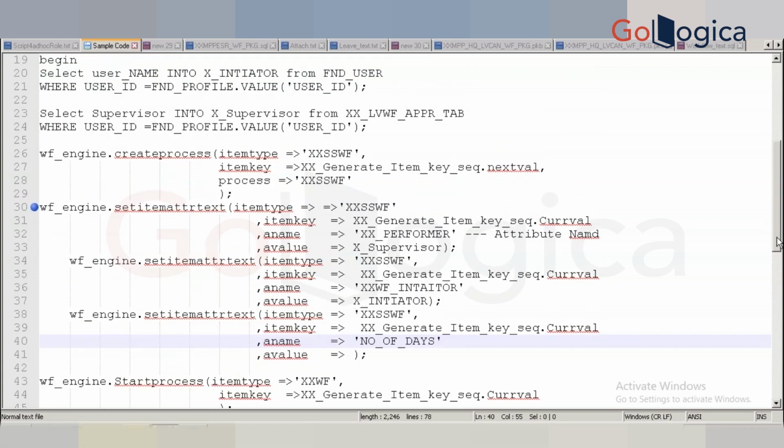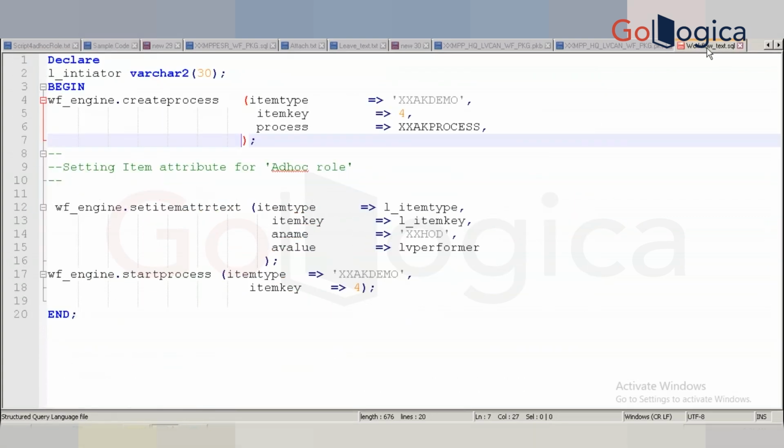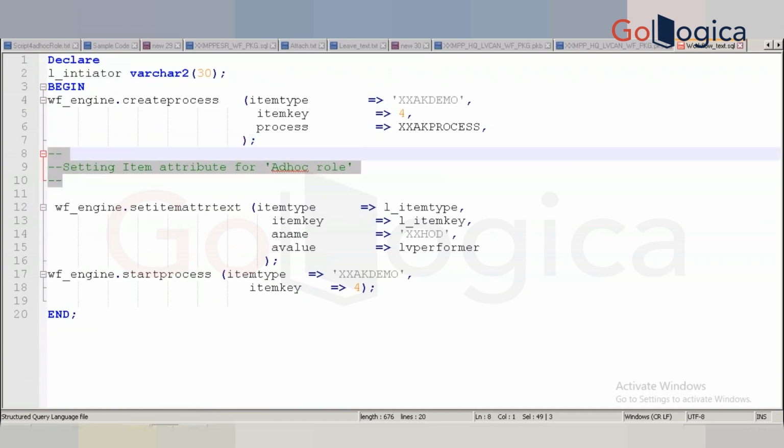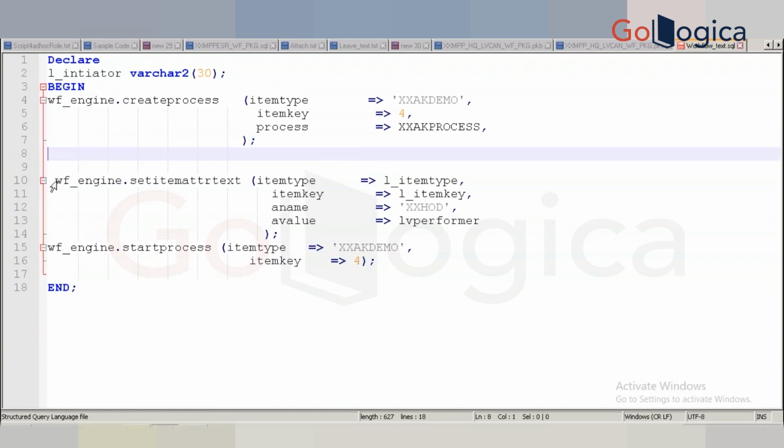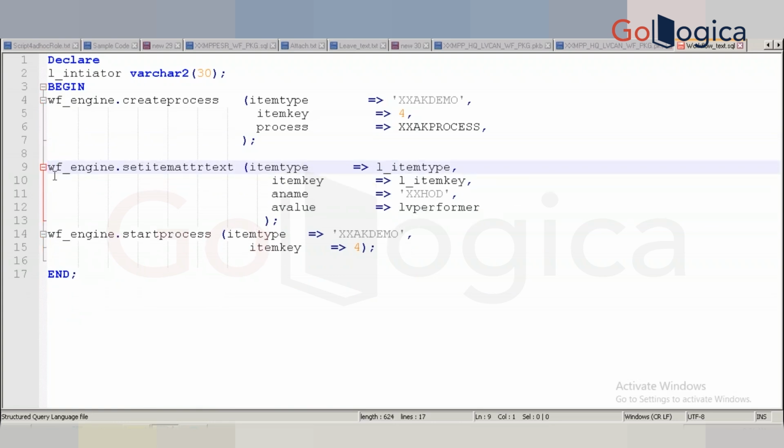Set attribute is for populating the global variable, right? Exactly. As I said, we need to feed the value into the variable, right? So for feeding the value we need the set item attribute text. If it is a number, then set item attribute number NUM. If it is a date, set item attribute DAT date.